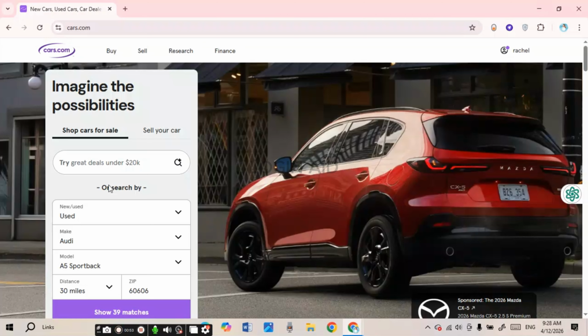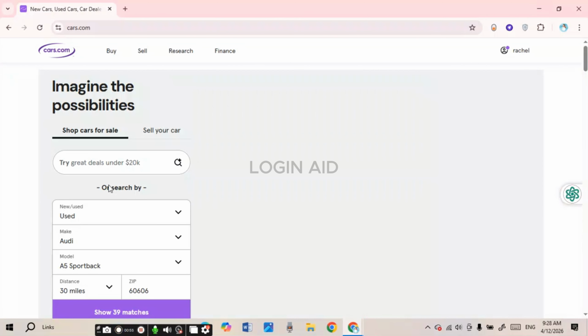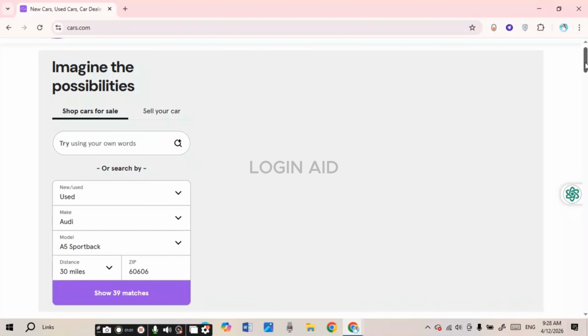Make sure you're logged into your account. So if you want to find the cars, it is actually very simple. You can search for the car in the home interface only. You can see over here, you can simply click on the search bar and search for the car by using your own words, or you can also search by these categories over here.